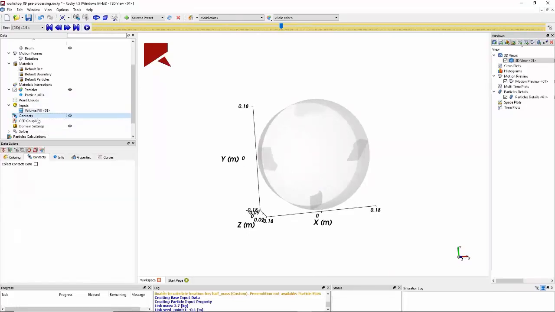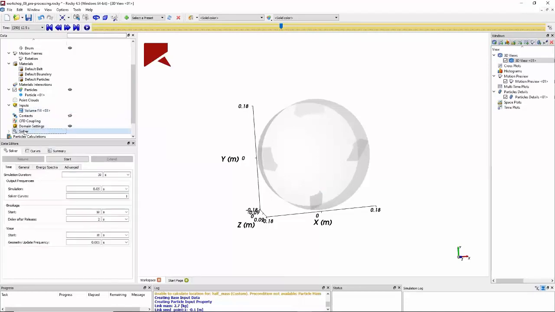We'll also turn on contacts because I want to get stress data. So I need to turn on this collect contact data to have the information in my hand, but only turn this on when necessary because that increases the size of your files. And you can see here I'll have around 5,000 particles in this small simulation. I want it to run for 6 seconds.